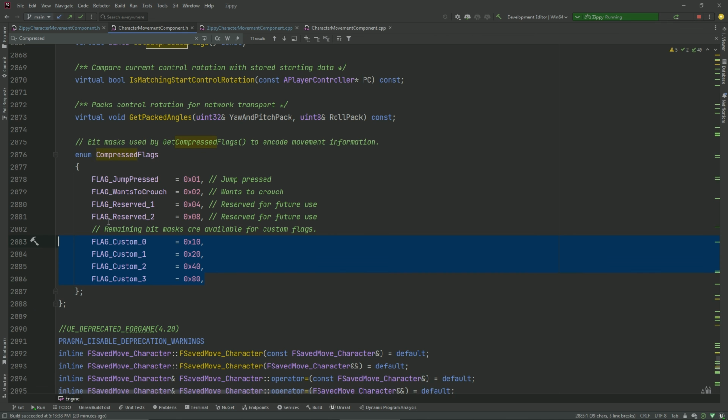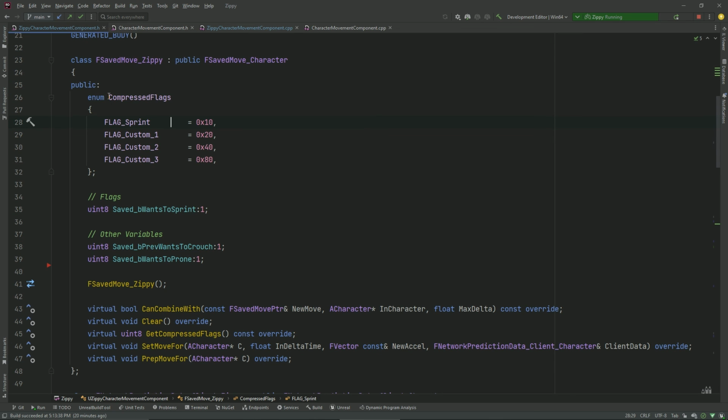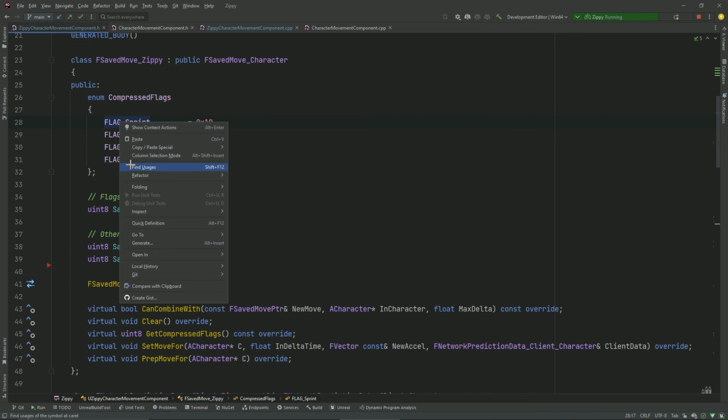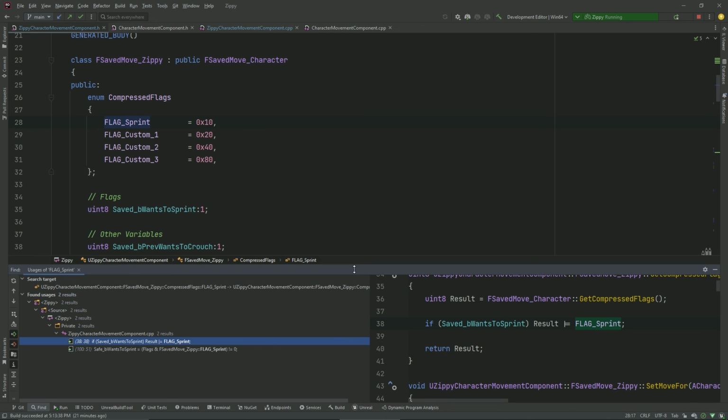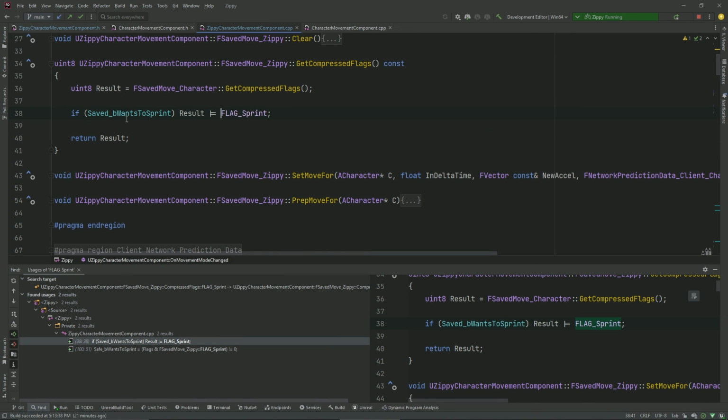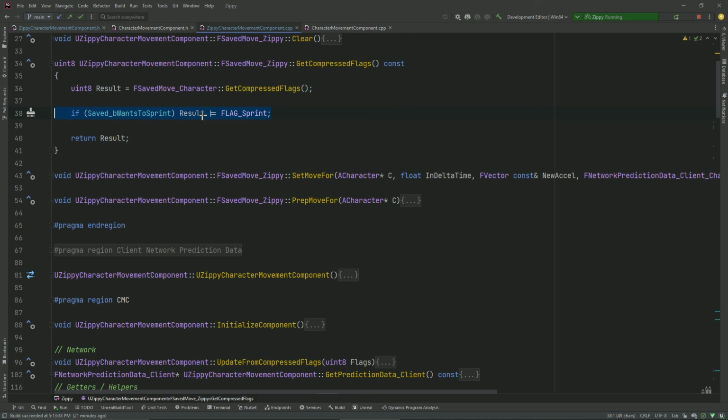And I'm not actually redefining this when I say that. I'm just defining the compressed flags for the custom cases, so that you'll see if I go to the usage of this, now I can reference saved wants to sprint is result or equals flag sprint instead of custom flag 0. It has no use other than readability, but for completion I wanted to add that I did change this.